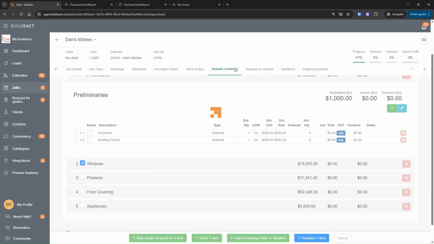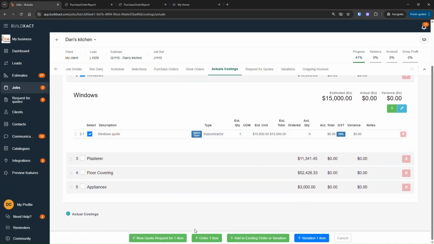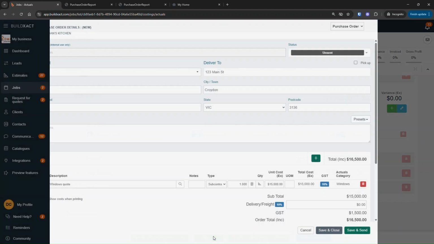Now back to here, I'm going to go Windows, order item. I could add it to an existing order in some cases, if relevant. You can only add it to orders that are not sent, I should say. So in this pending status. So grab, open, add order.